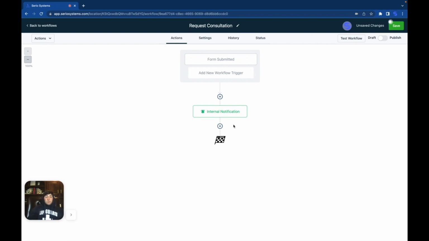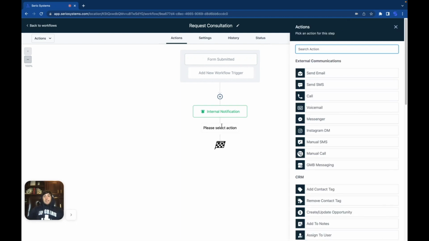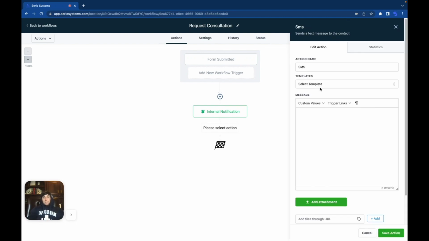But what happens next? What happens to the customer? Well, they need to be sent a text message. So let's send a text. Send SMS. And this one is going to say something like, thank you for requesting a free consultation. How can we assist you today?